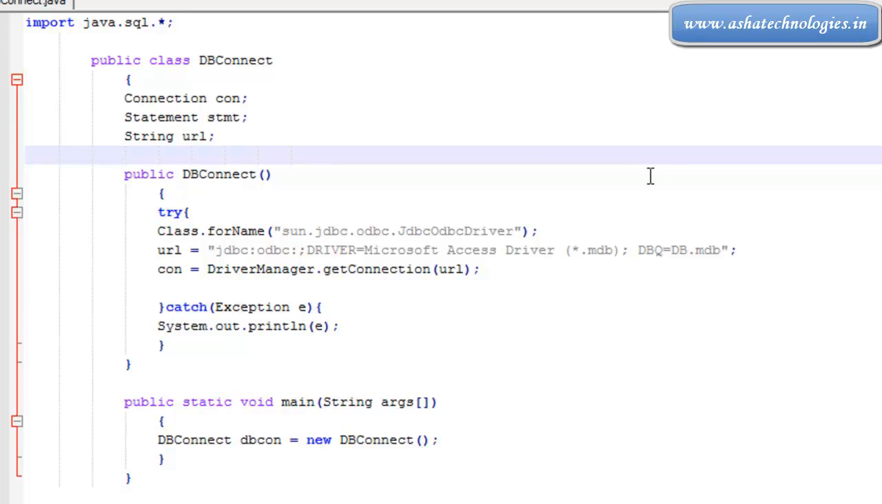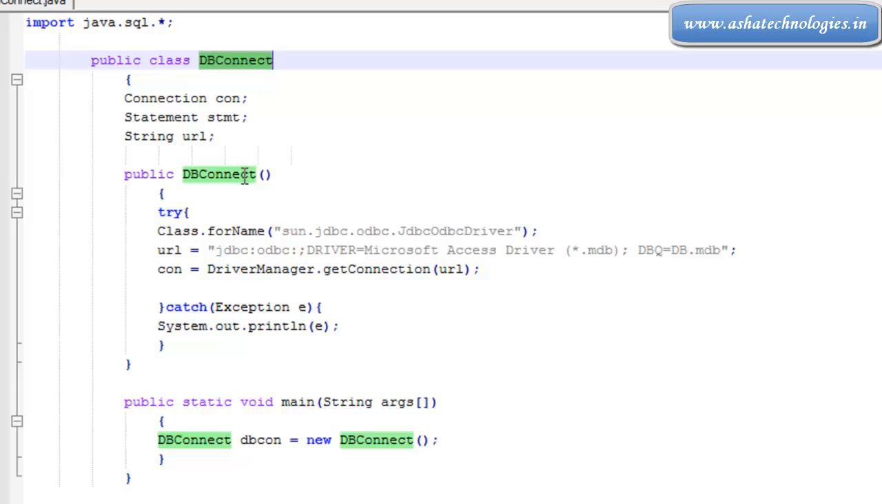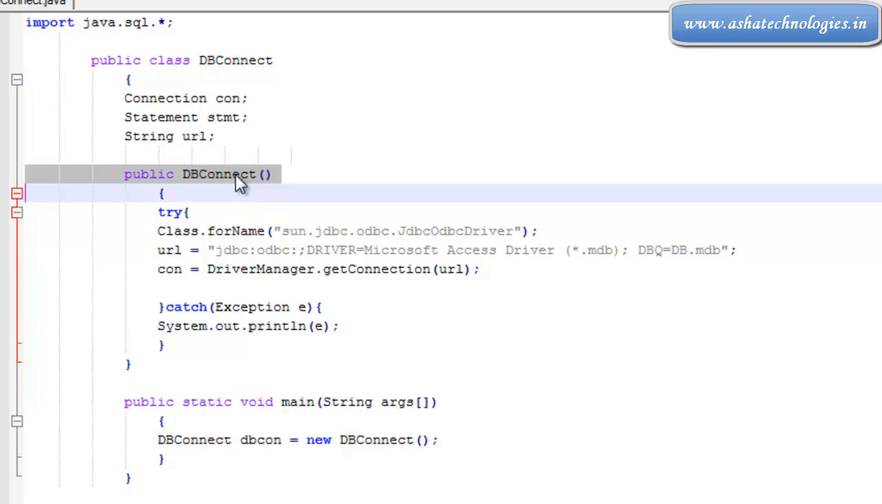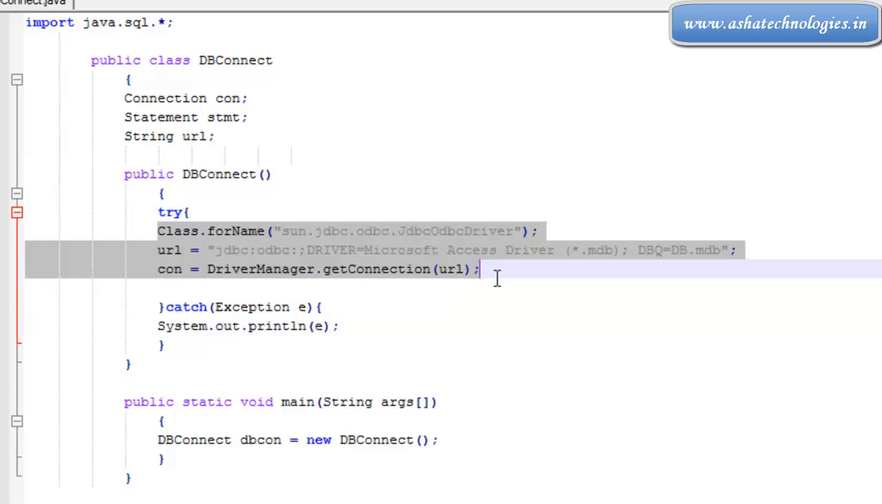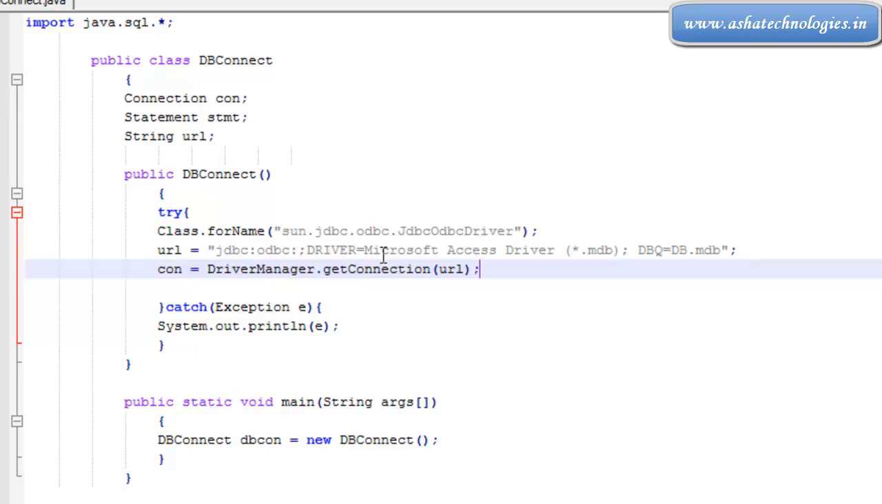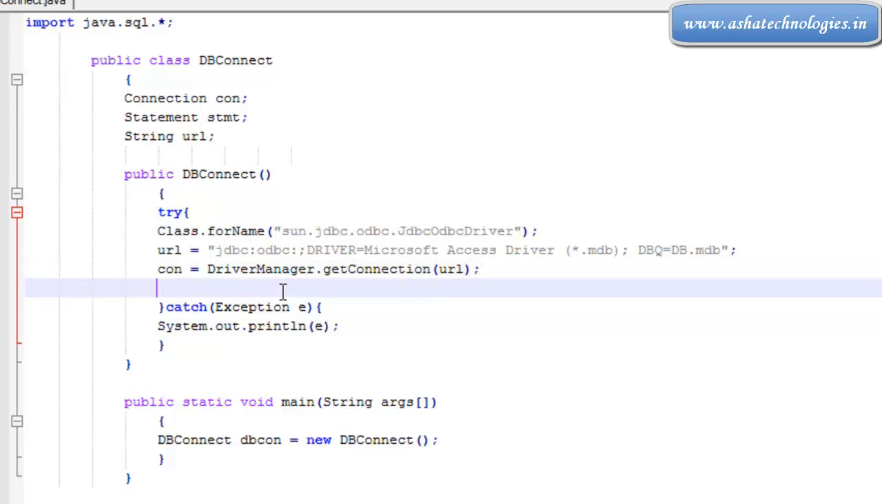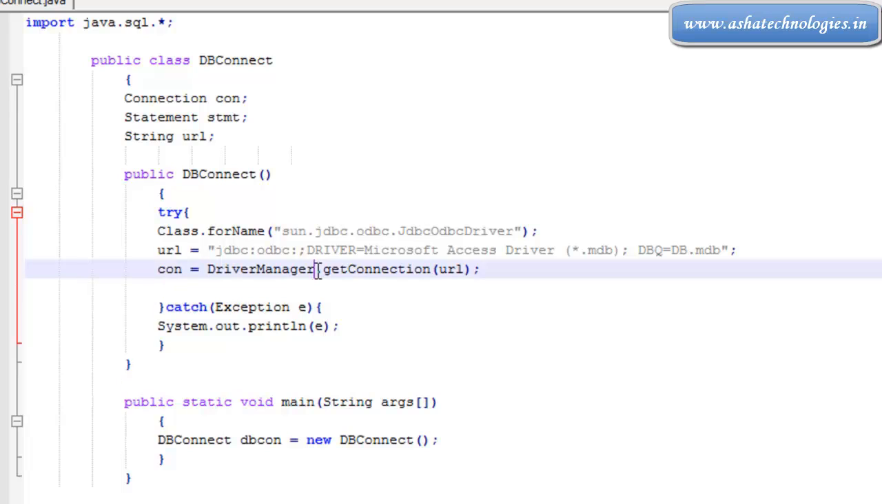Here is the DBConnect class, which was already created in the previous tutorials. DBConnect is a program that already creates the connection to the database db.mdb. Here we are using a Connection object, a Statement, as well as the string URL. That URL should be the path of the database, and we are using Class.forName to load the driver, which is called sun.jdbc.odbc.JdbcOdbcDriver, and we are establishing the connection using DriverManager and its getConnection method.